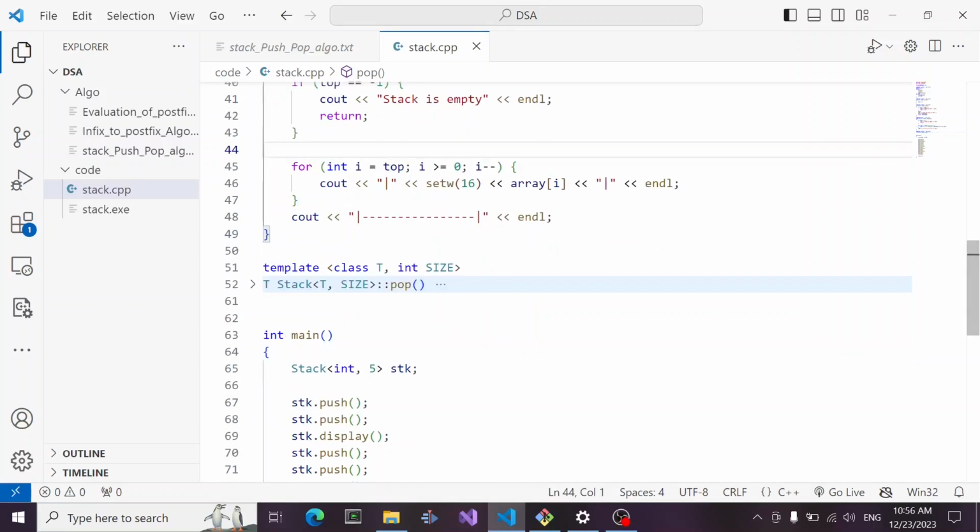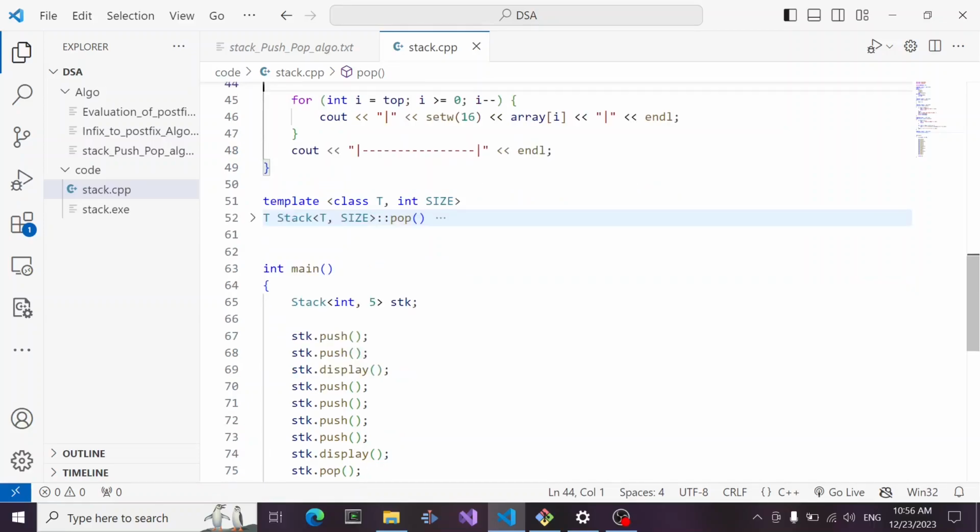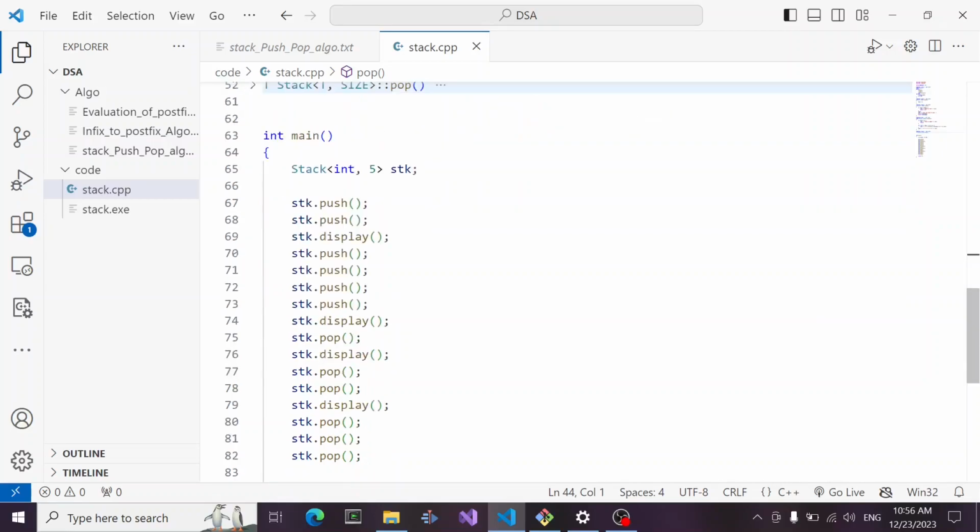Otherwise, we loop from top to 0 index. So when the top index is 4, it will go 4, 3, 2, 1 and 0. We need to do this to make the effect of the stack, because the stack is supposed to store values on the top. I have done some formatting to give it the look of a stack.